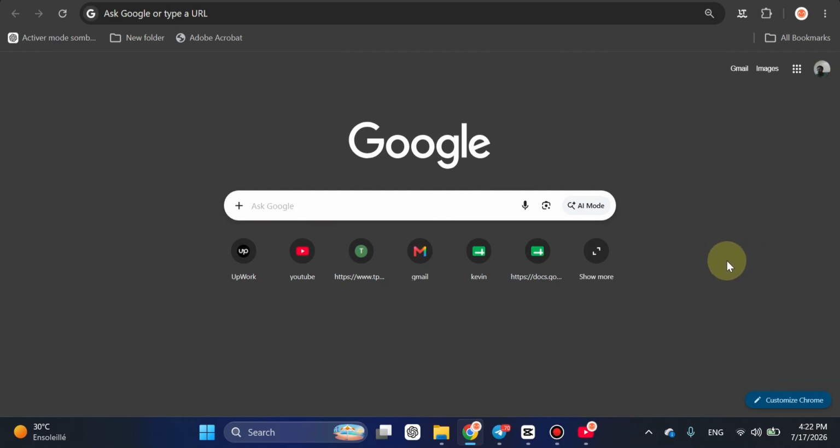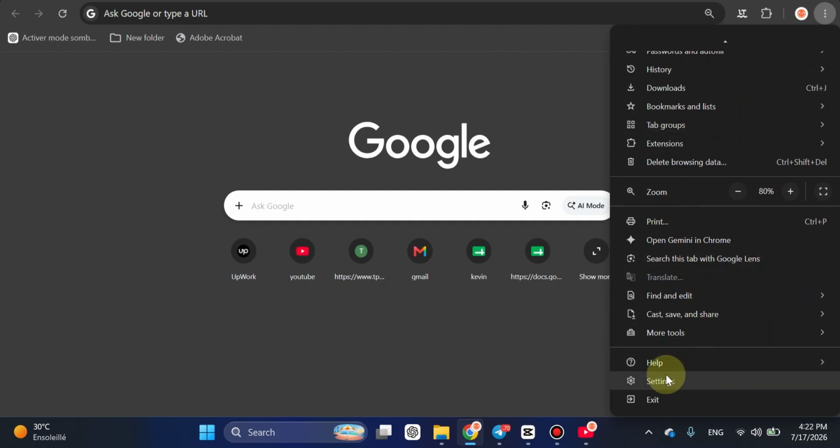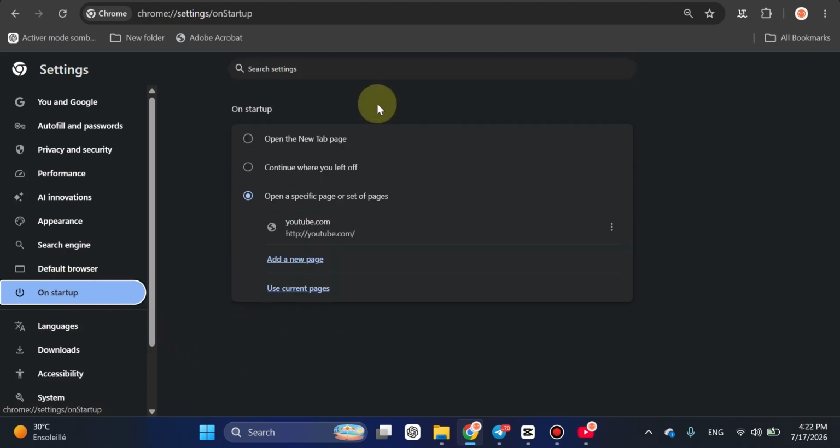So let's get started. First, open Google Chrome on your computer. Click on the three dots in the top right corner of the browser. From the menu that appears, click on Settings. Once you're in the Settings menu, click on Startup from the left-hand side. Here you'll see several options for what Chrome should do when it starts. Select Open a specific page or pages.